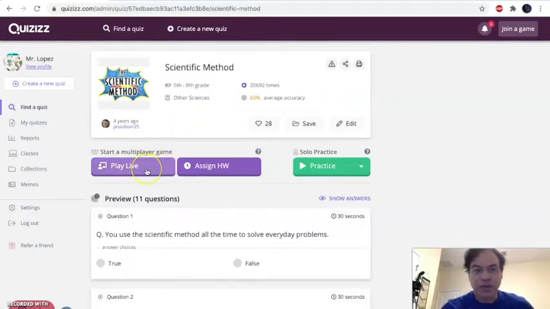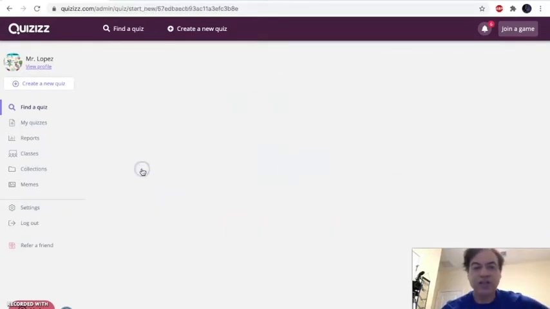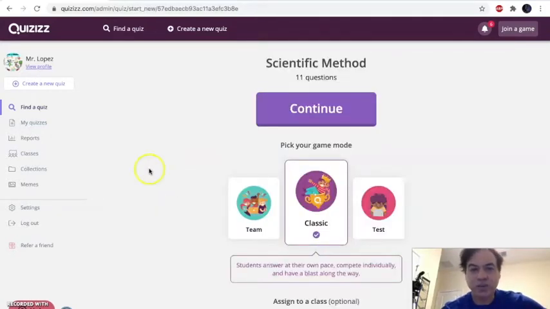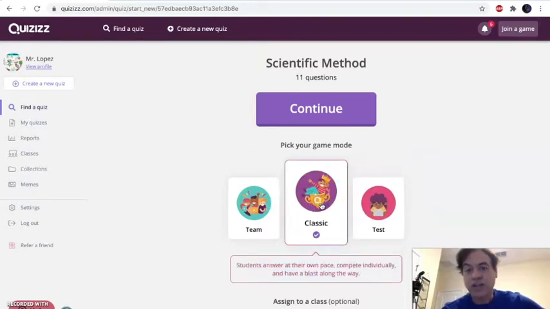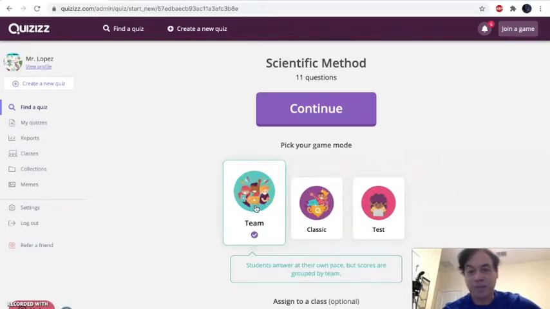We can use it to play live. We can use it as solo practice for the student. And we can assign homework. So let's play live. Let's say you want to utilize this in your classroom in real time. Students can use any device, their phone, computers. And so notice the different formats you have. You can set it up as a test, so the students can take a test live right there in the moment. They can use classic mode on their own, so it's a self-paced competition, or they can do it as a team.